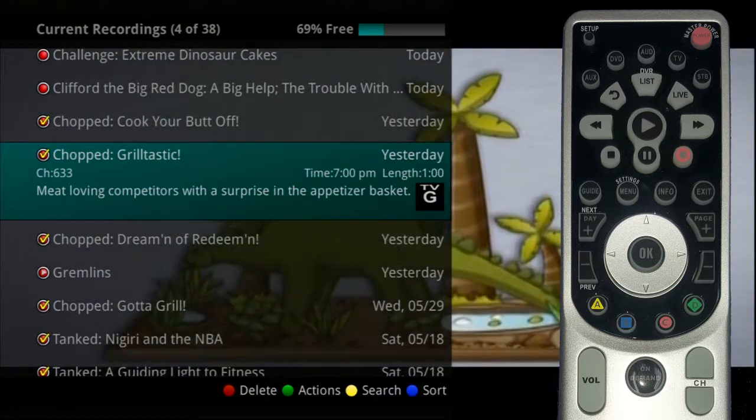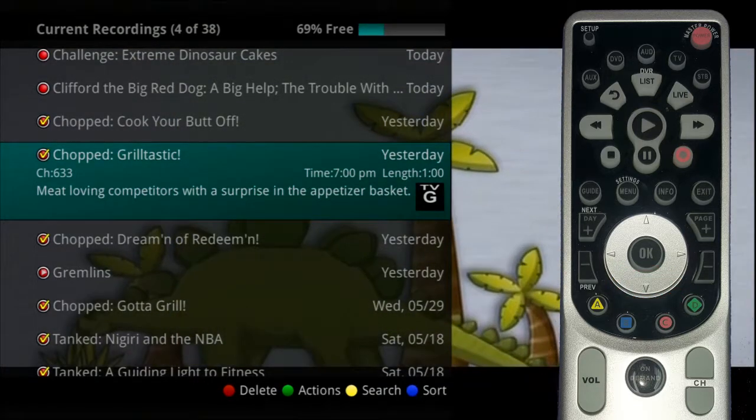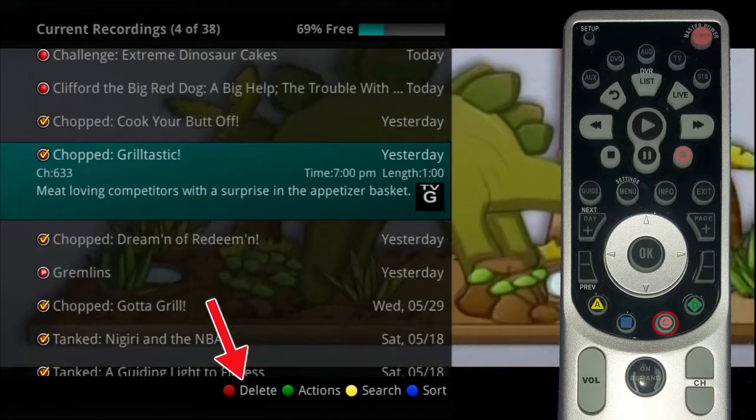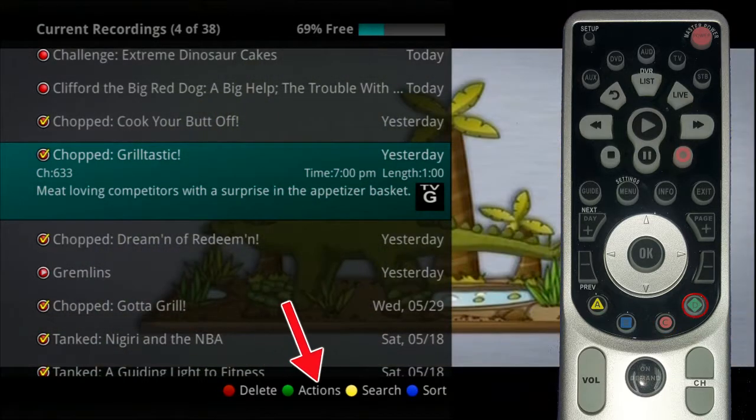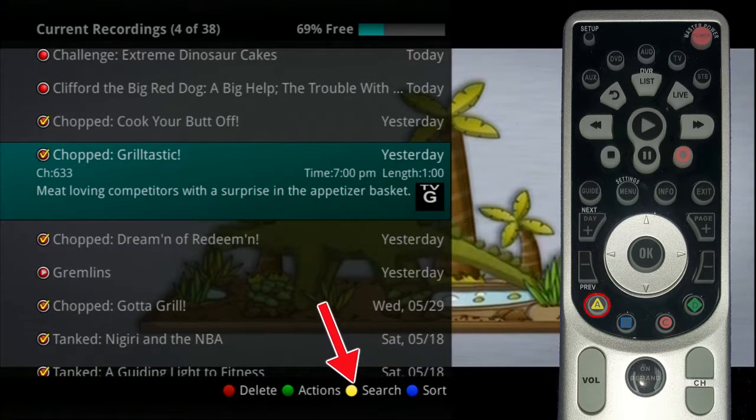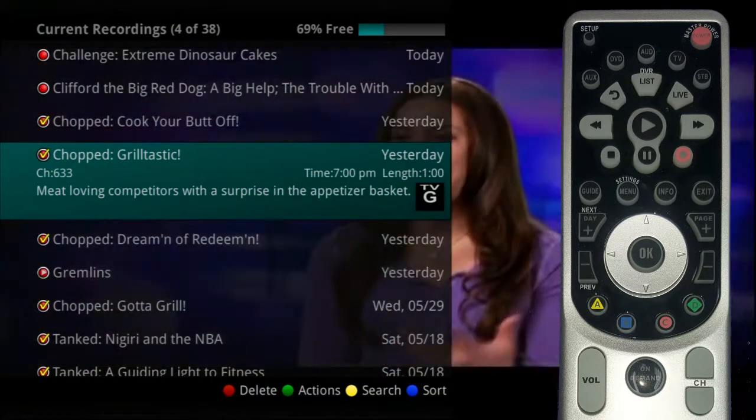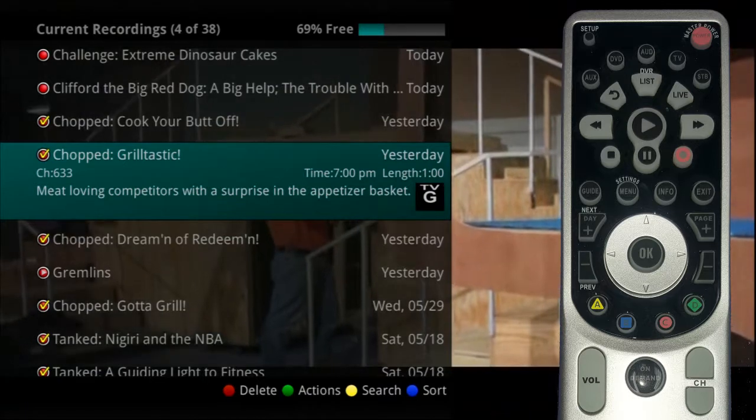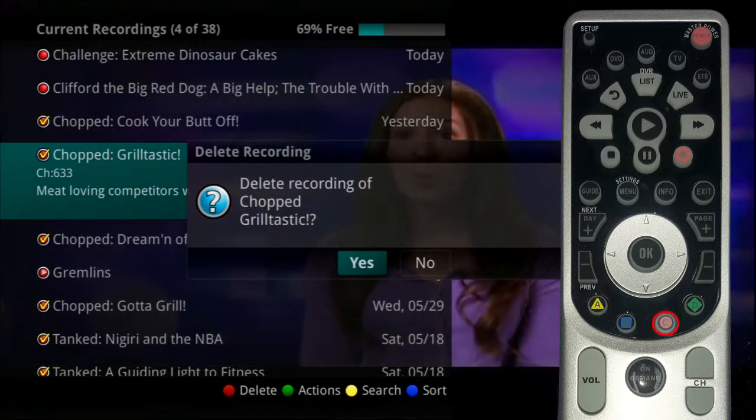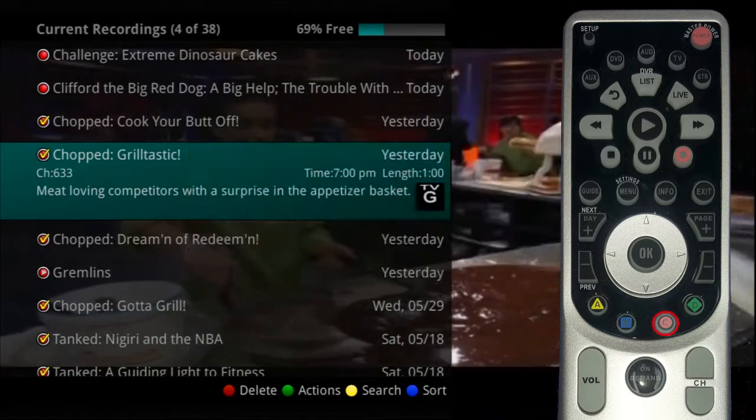You will notice that there are 4 options available at the bottom of the screen: Delete, red button; Actions, green button; Search, yellow button; and Sort, blue button. Press the corresponding buttons on the remote to perform the listed function. Pressing the red button, for example, allows you to delete a program from your recordings.